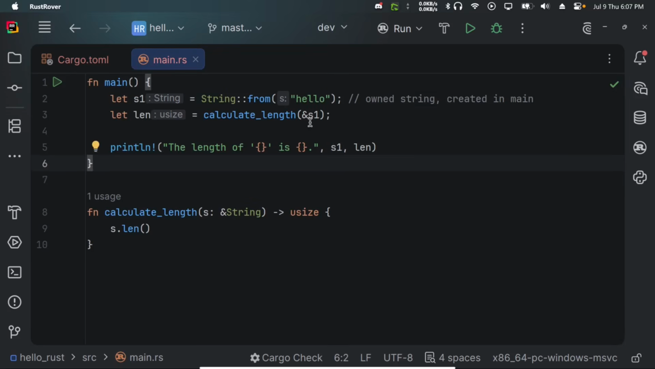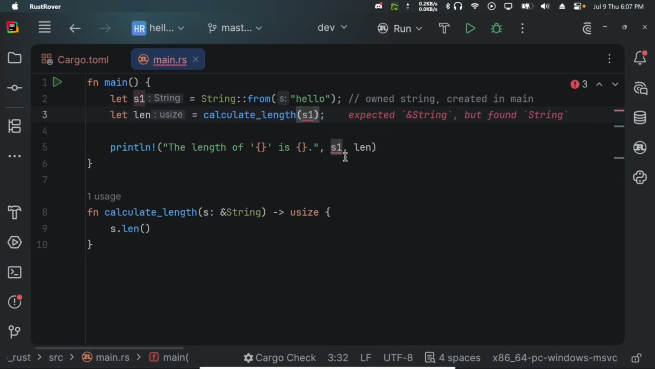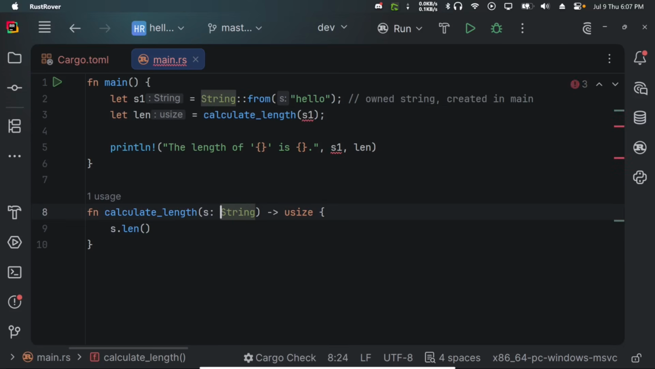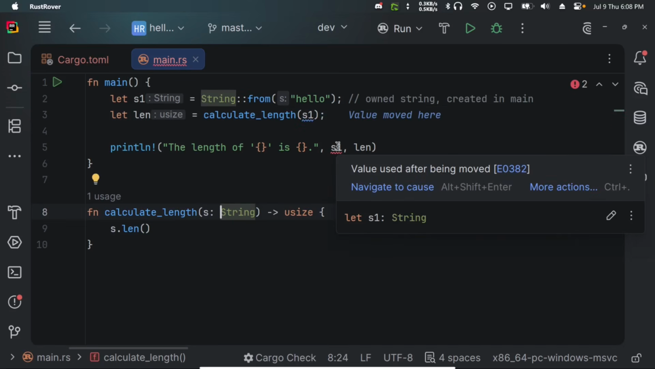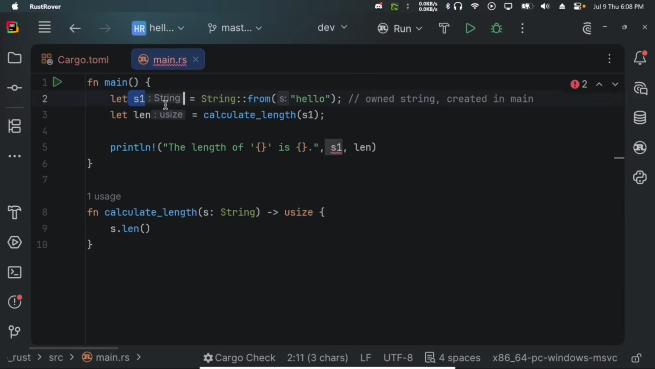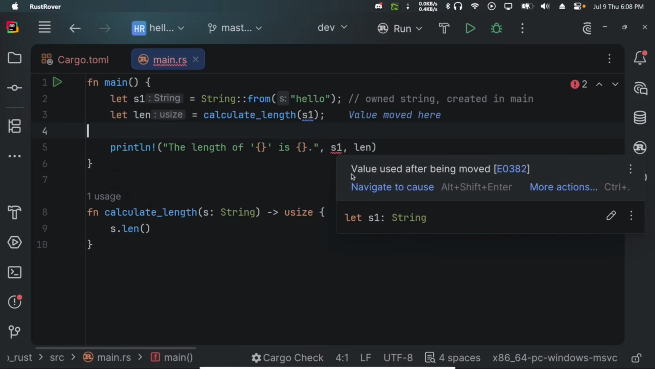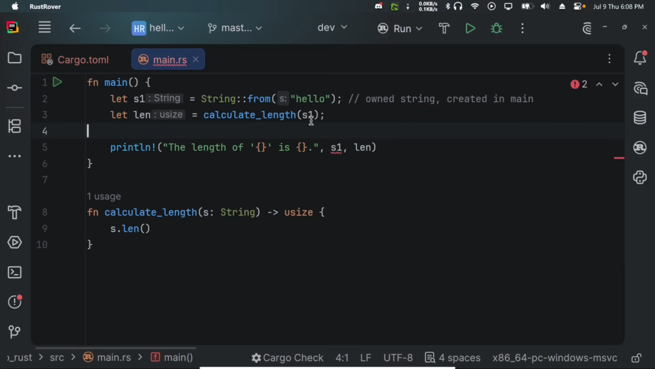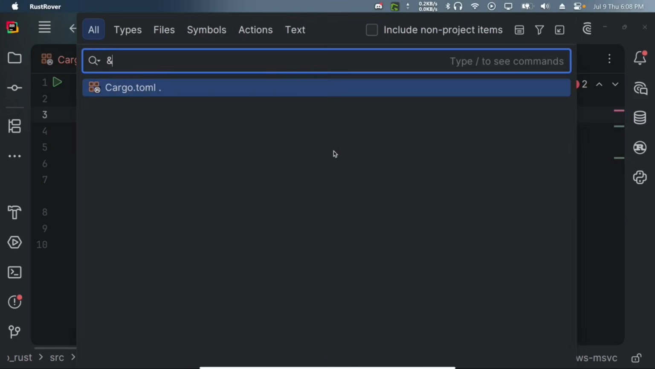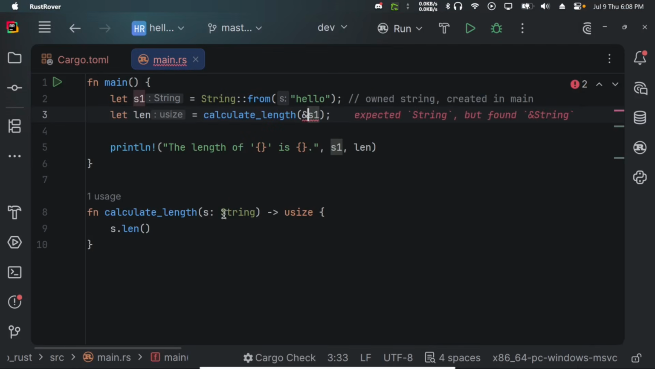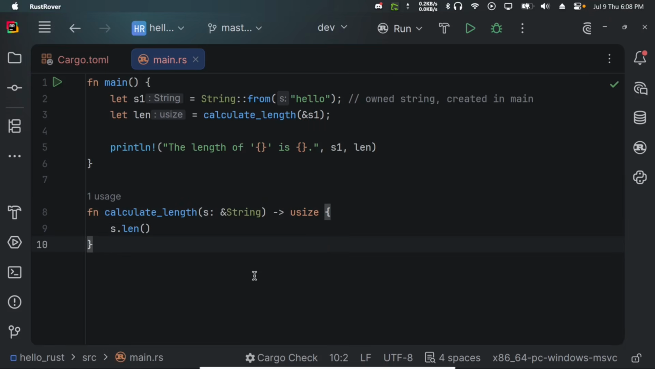Now what if we didn't use the ampersands, and directly passed in s1? Over here, we're going to take in a String. What that does is it moves the value. Since we passed the s1 value to this function, now this function is the owner of s1. You can see that we can no longer access it inside main. We can no longer print it or do anything with it because this value has been moved. To prevent that, simply pass a reference by adding an ampersand like so, when you just need to borrow it for a little bit.